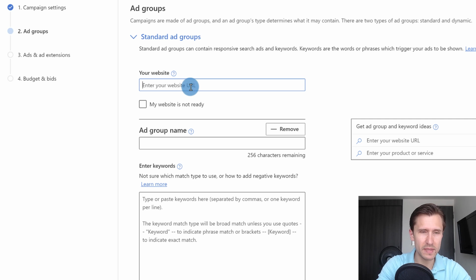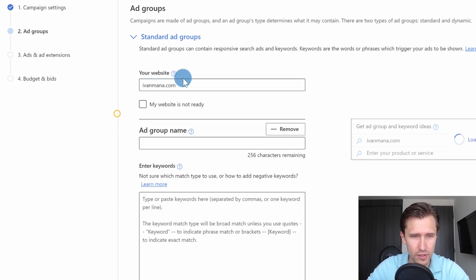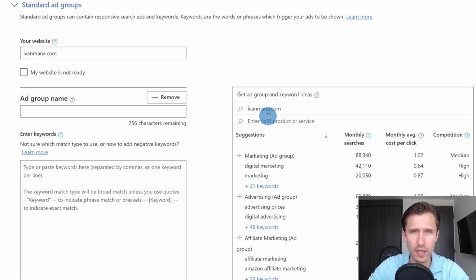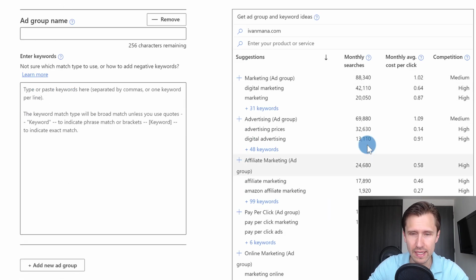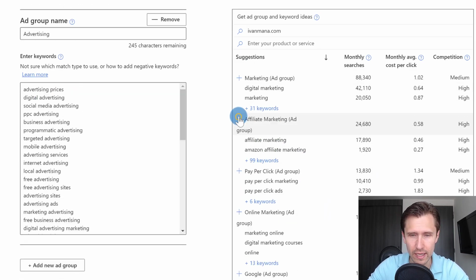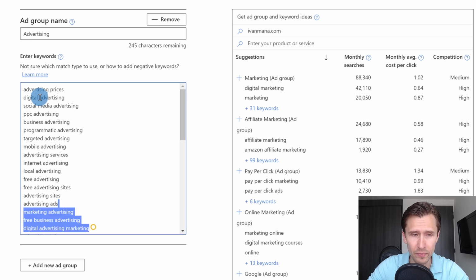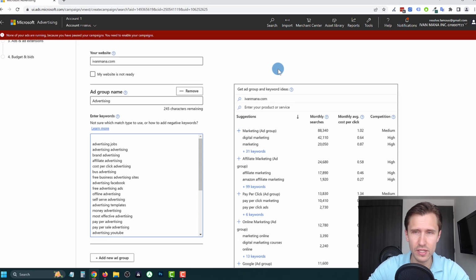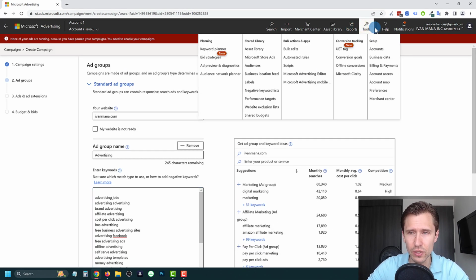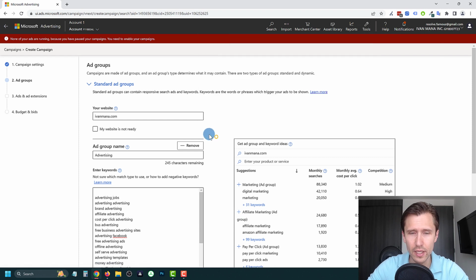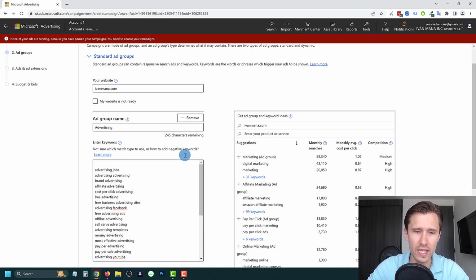Next, we have to enter our website URL so that Bing can scan our site and give us suggestions. So we can enter it here and we should see a list of different keyword suggestions. Keywords are the words that trigger your ads to show up. So you can get ideas here and you can add them over here if you like. What I do suggest you also do is utilize the Keyword Planner tool by clicking on Tools and Keyword Planner, and that way you'll be able to get some more keyword ideas.